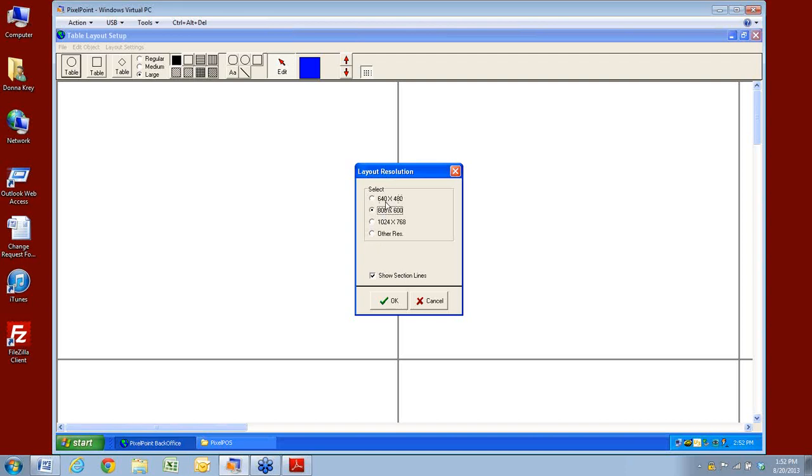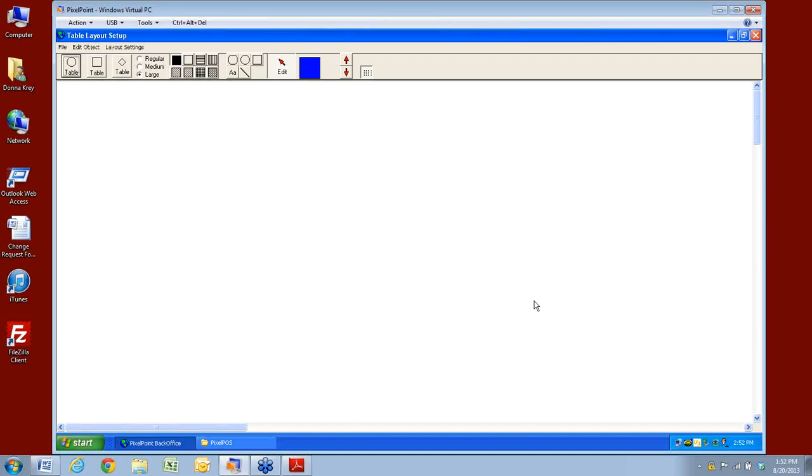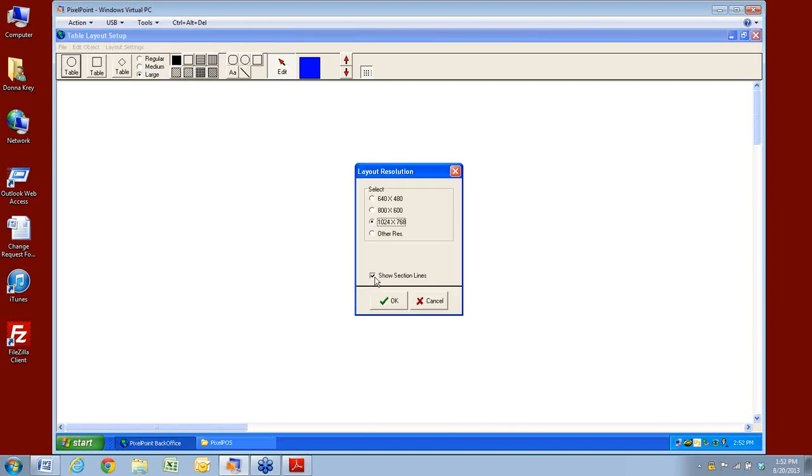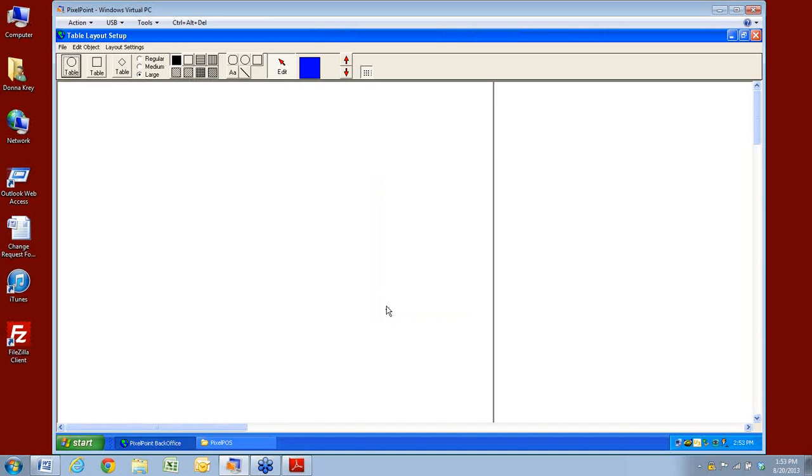The defaults we have are the 640 by 480, the 800 by 600, or 1024 by 768. If you have some unique registers and unique screen dimensions, you can put those dimensions here as well. And you have the choice of showing the section lines or not. So if I take that away, I lose my section lines. I like having the section lines because when I'm placing my tables out on my screen, I get a better understanding of what it's going to look like out on POS. I'm not just guessing. So I'm going to put my lines back. By default, they want to come back.